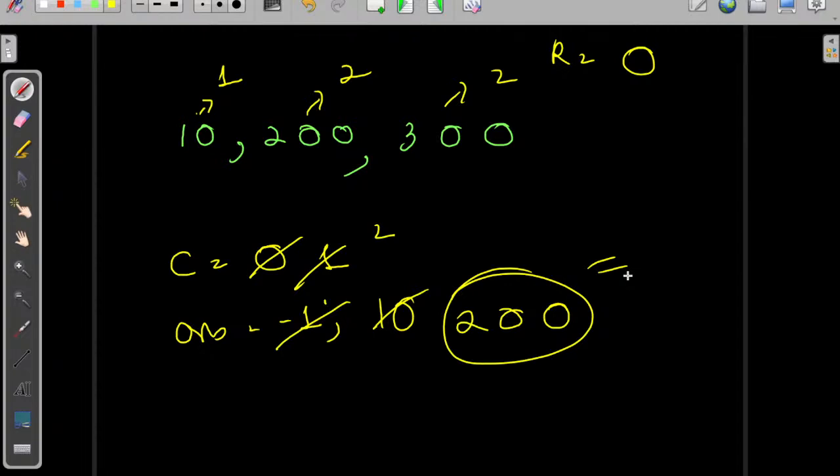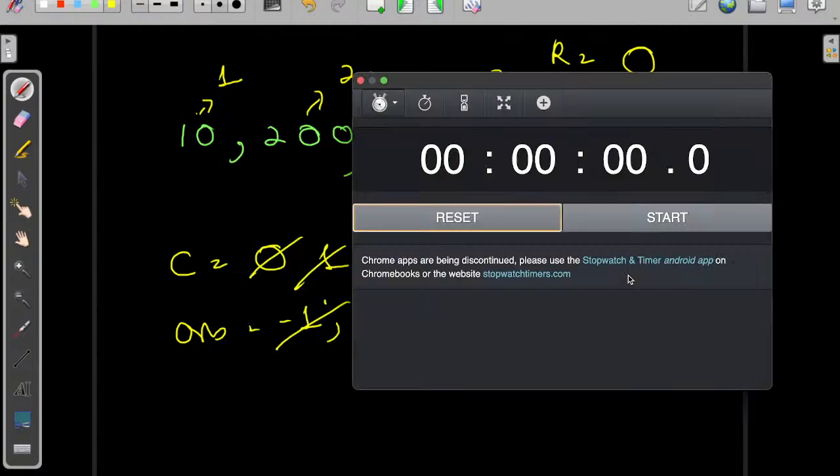Okay, am I clear with the problem? Am I clear with the solution or not? Can we start the implementation or not? Just quickly tell me if I can start the implementation. If you have any issues, just let me know. I will just start the timer itself.